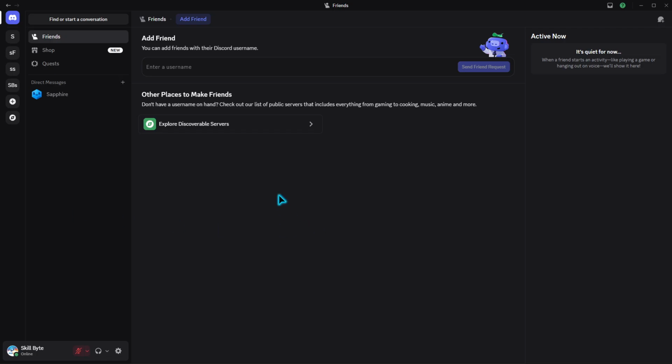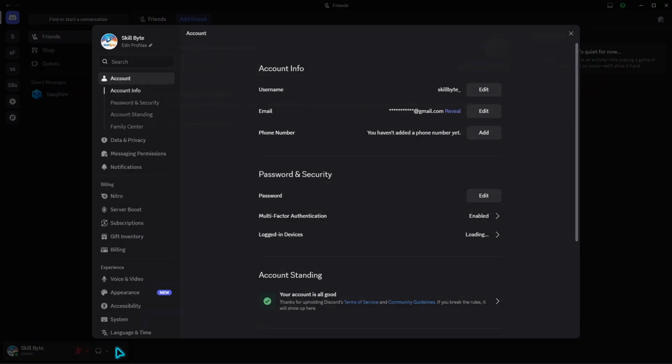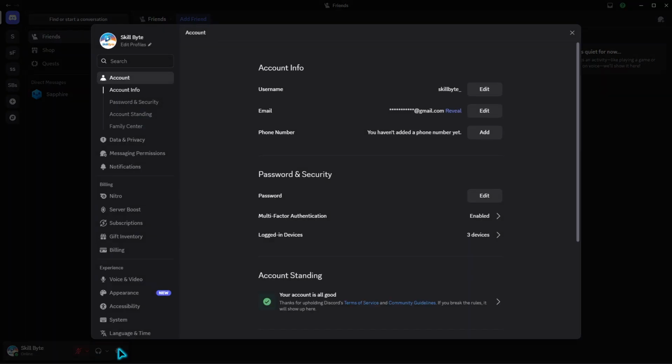Once you're on the main Discord screen, look to the bottom left corner. Right next to your profile avatar, you'll see the gear icon for user settings. Go ahead and click that to open your account settings.